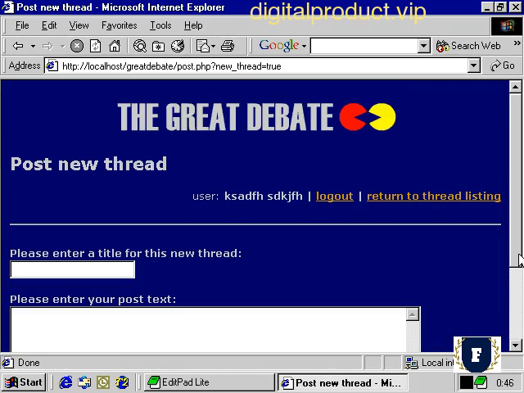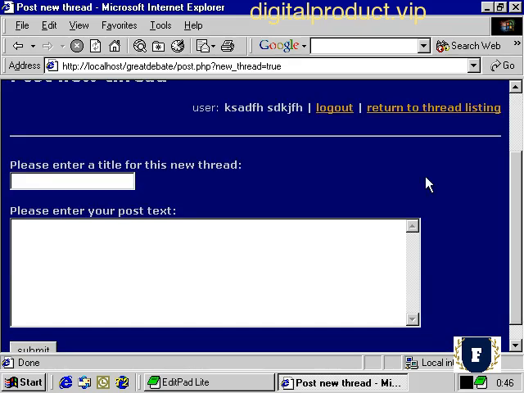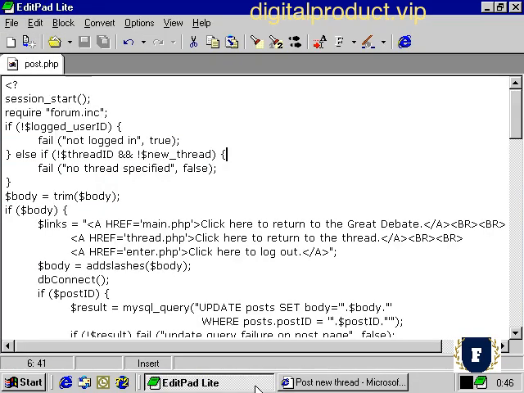So if it comes in with the new thread set to true, then a box is shown where the title of the thread can be added. However, what this condition is asking is if there's no thread ID, then that's a problem unless we're creating a new thread. And if those things are both false, then it bounces the user out.